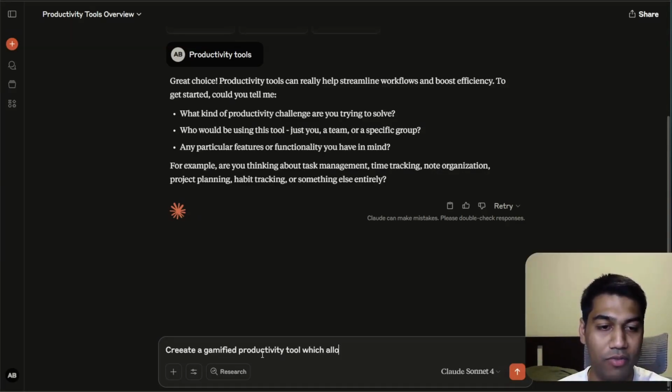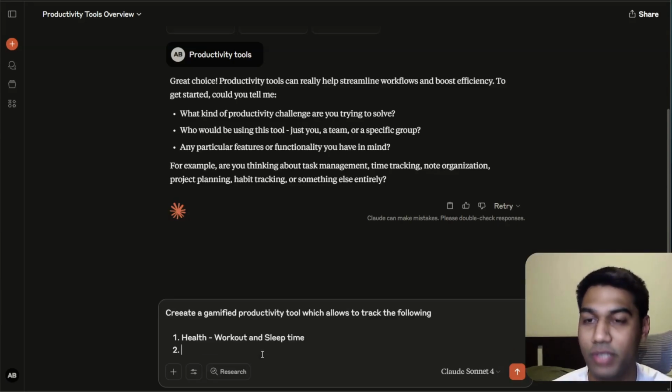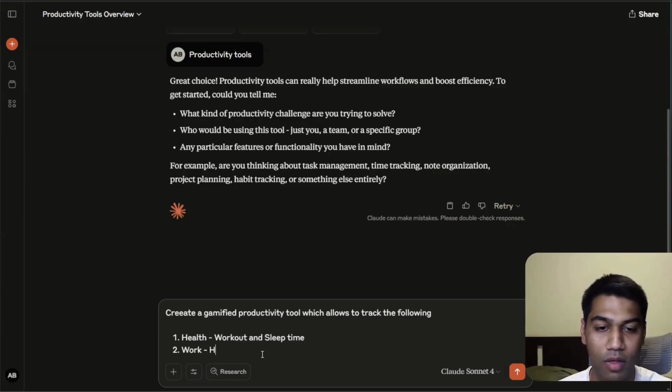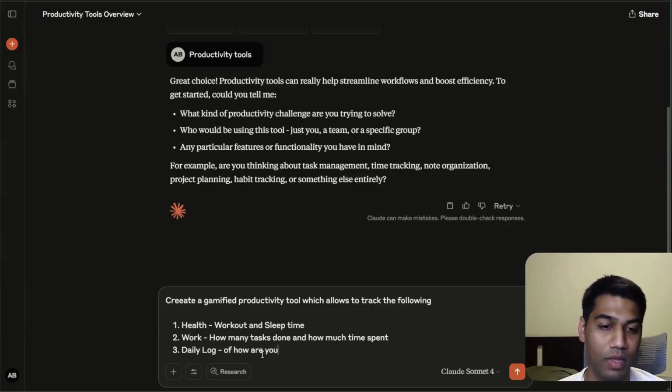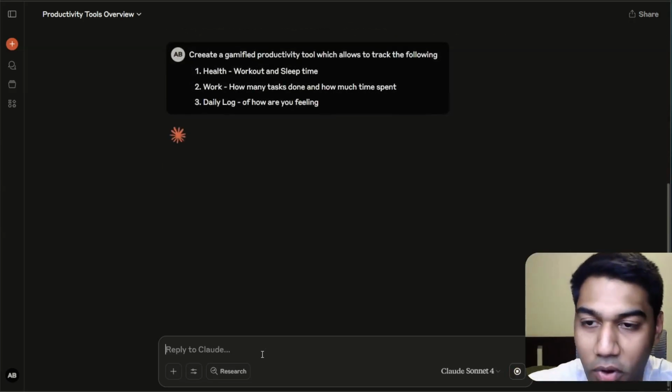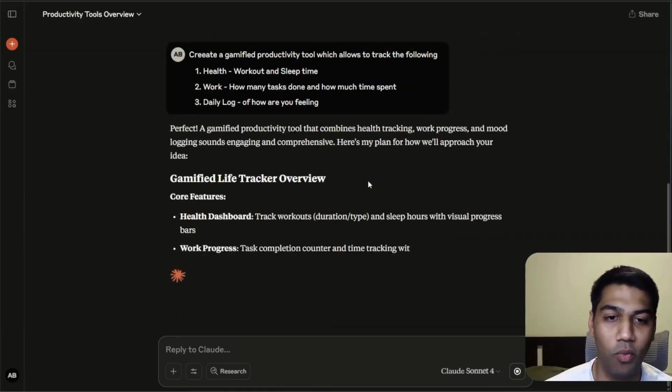which allows to track the following: health, workout, and sleep time, right? And then I want to ask it to track work, how many tasks done and how much time spent. And then technically the most important one is just overall, how are you feeling, right? Daily log of how are you feeling, right? So a simple way to keep you on track. That's the goal. If you see, I did not answer all the questions that it asked, right? But I want to see what it comes down to be, right?